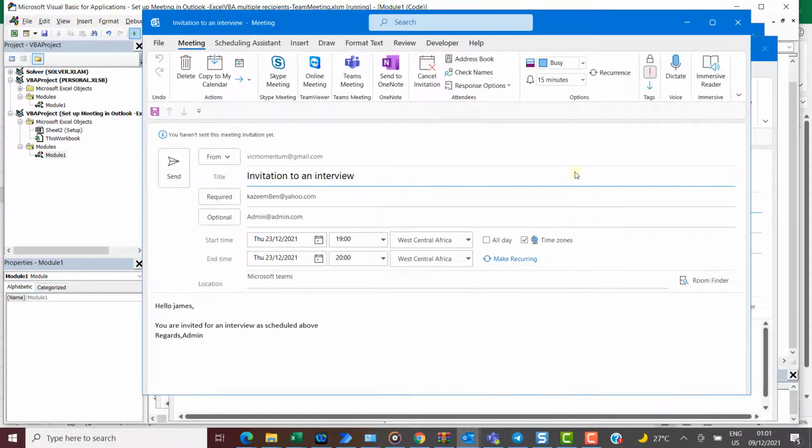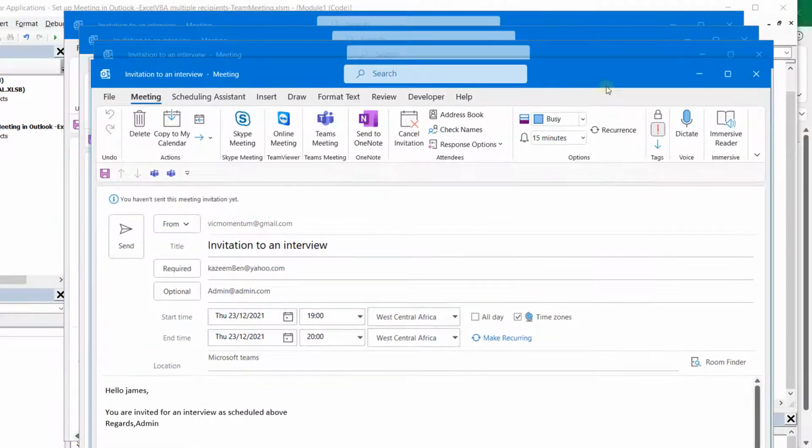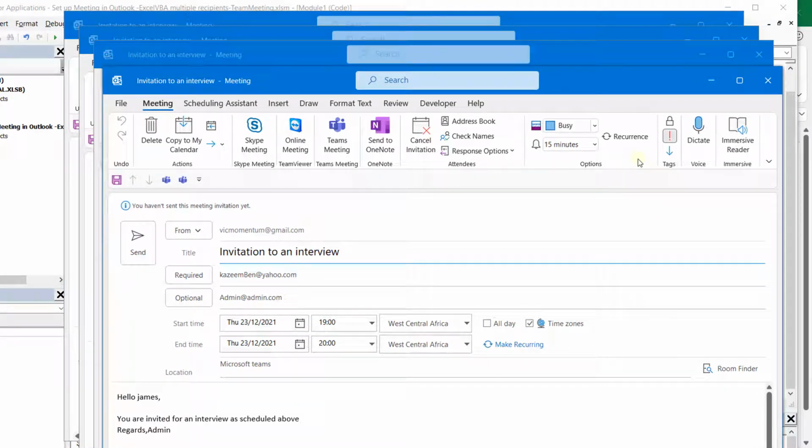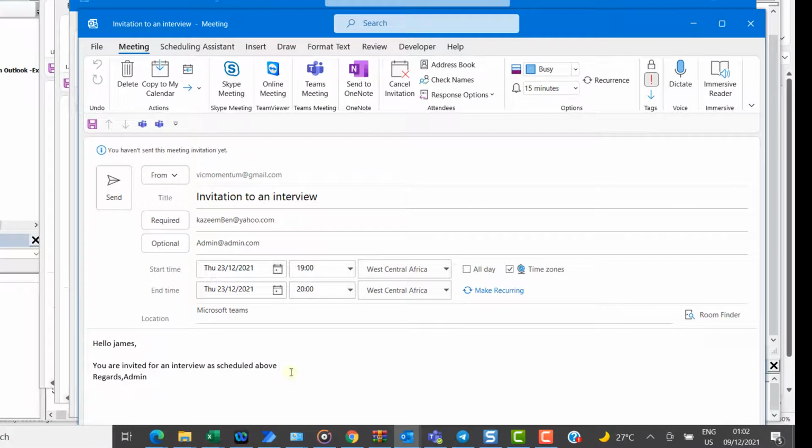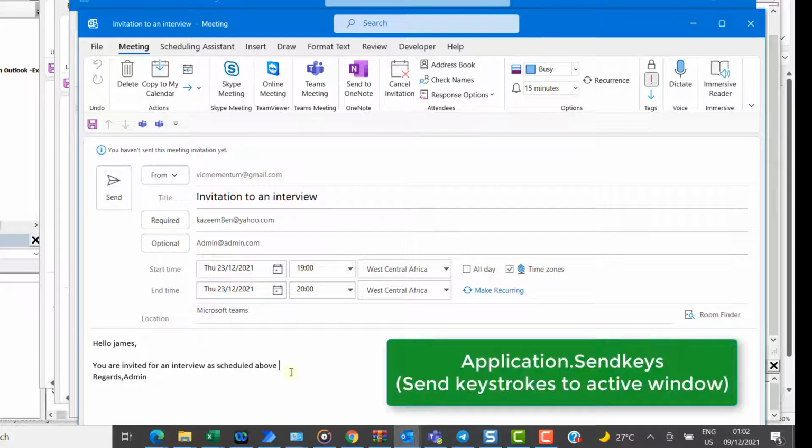You can see that these are the meeting invites for the four individuals with the details in there. But as you can see, this is a regular meeting. It's not a Teams meeting. So what if you wanted to make it a Teams meeting? What would you have to do? Really, it's just to click Teams meeting. It's going to add the Teams details in there, and you can then send. But how do you do this from Excel VBA? The only way I found to do it for now is to use SendKeys, Application.SendKeys, which is like simulating keystrokes.